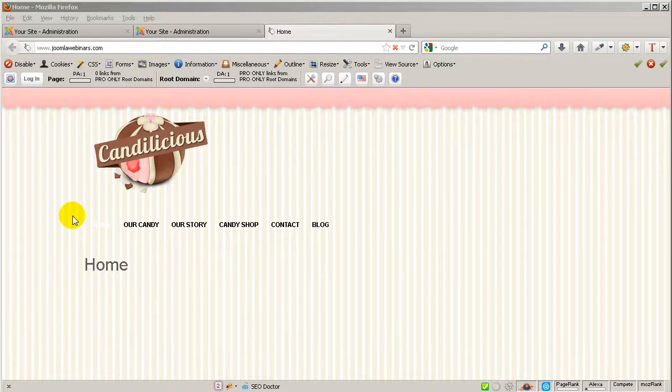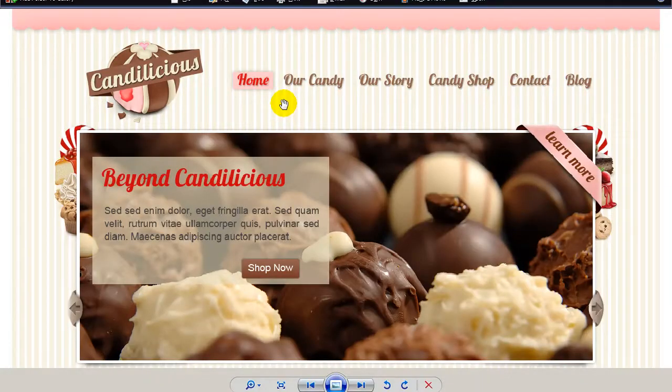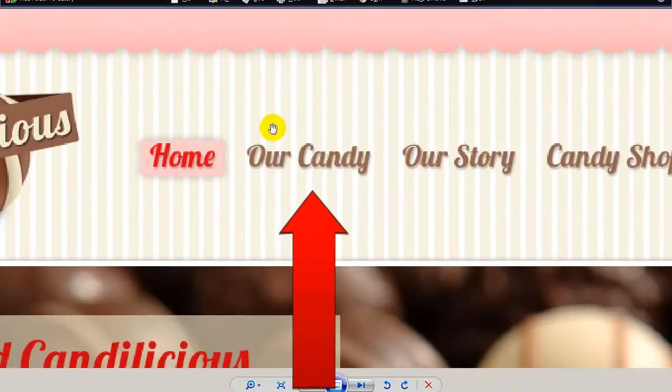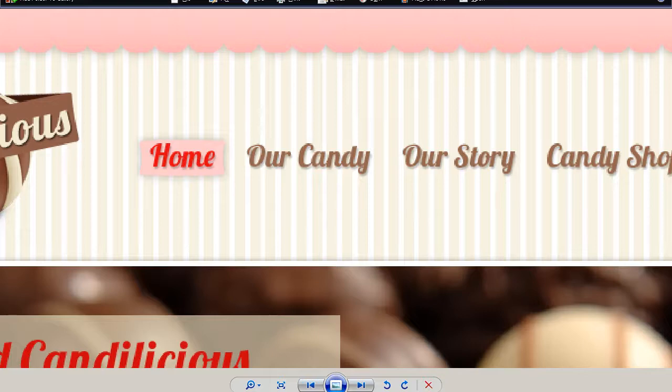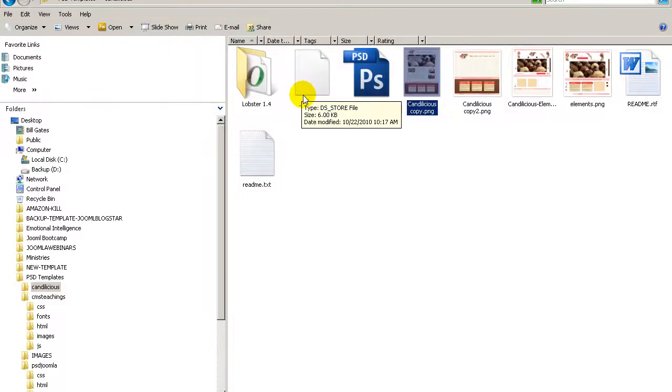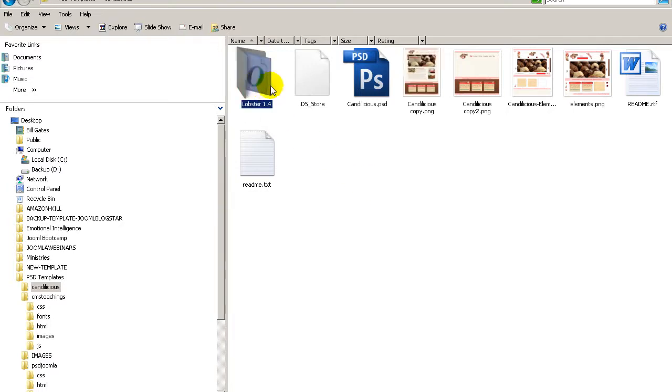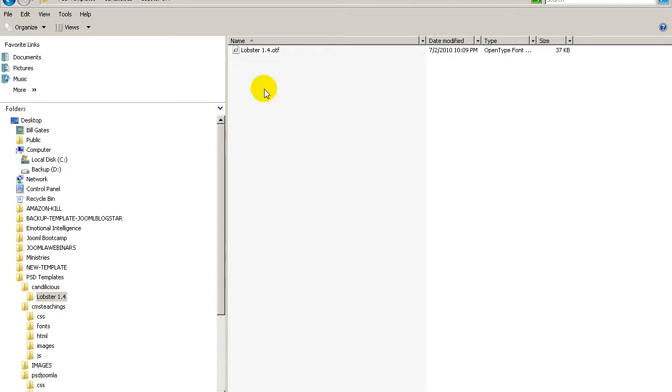Now the next step will be changing all the font style. If you analyze the font that we are going to be using in here, on the menus, it is going to be a special font style, and that font style will be inside the PSD file that you downloaded in the past videos. This will be the Lobster 1.4.